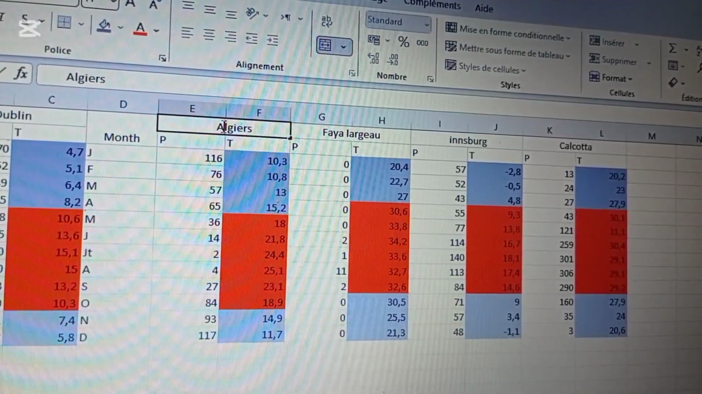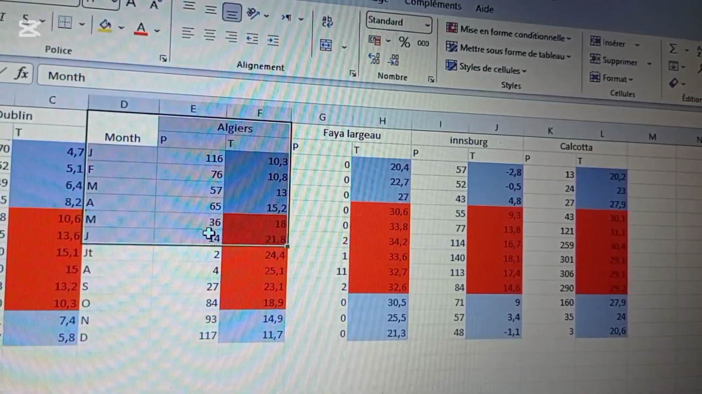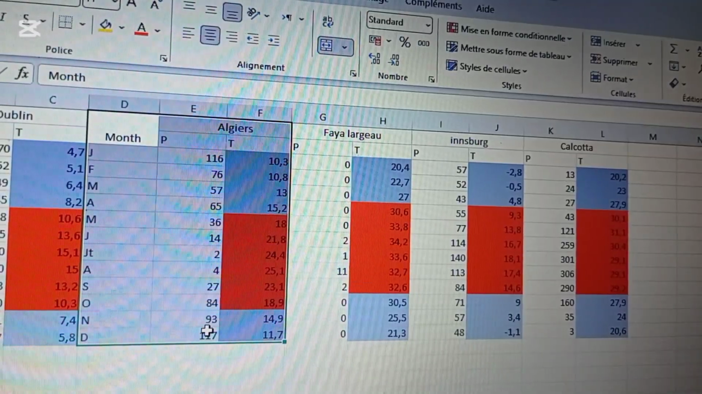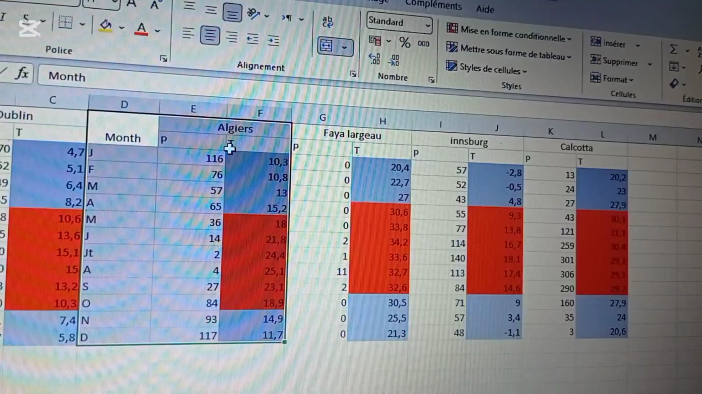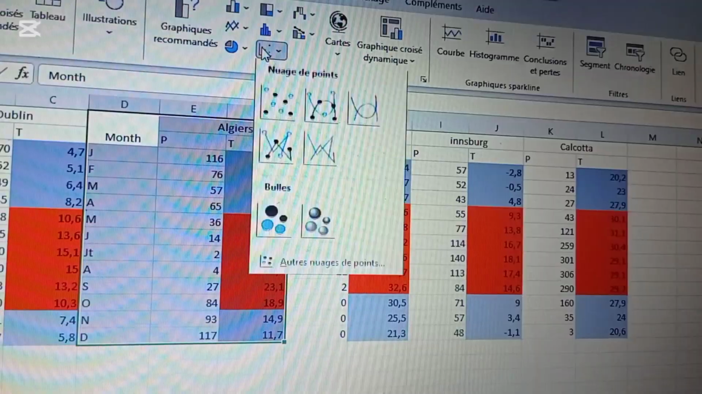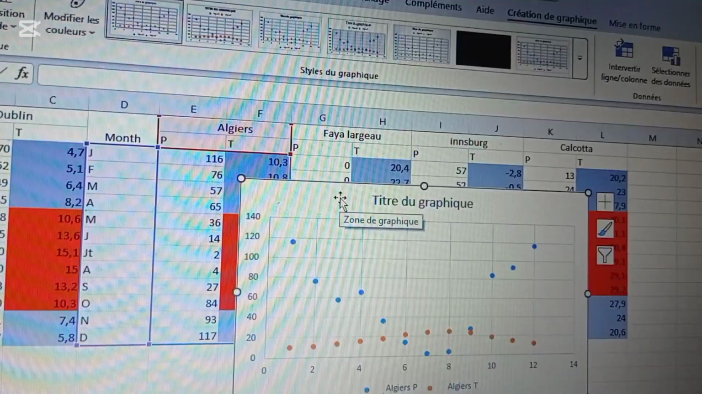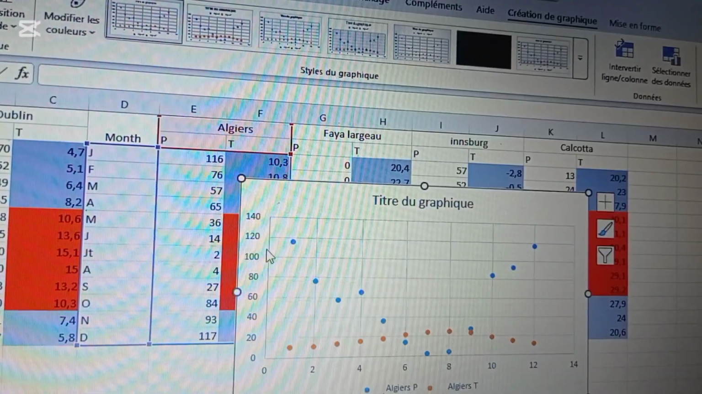So Algiers, we'll select the data, and then we'll go to Insert, Insertion, cloud of points, nuage de points, same thing.